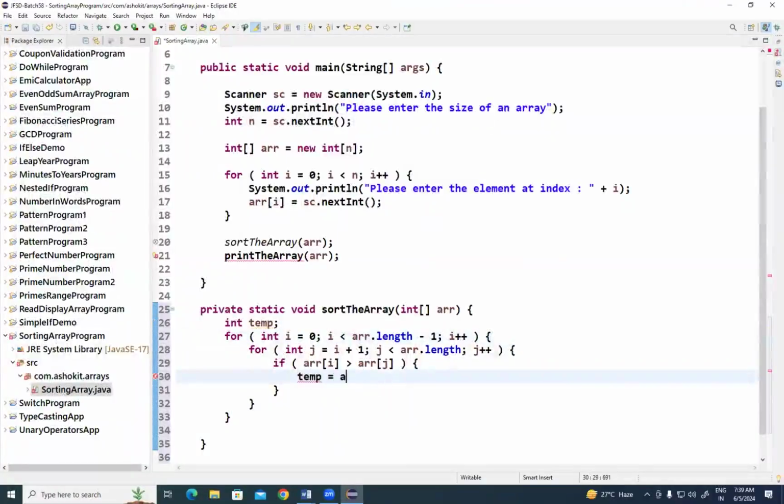temp equal to arr of i. Store that value of i in a temporary variable. Then arr of i equal to arr of j. Pass the value from the j index to the i index. Next, arr of j value should be temp.